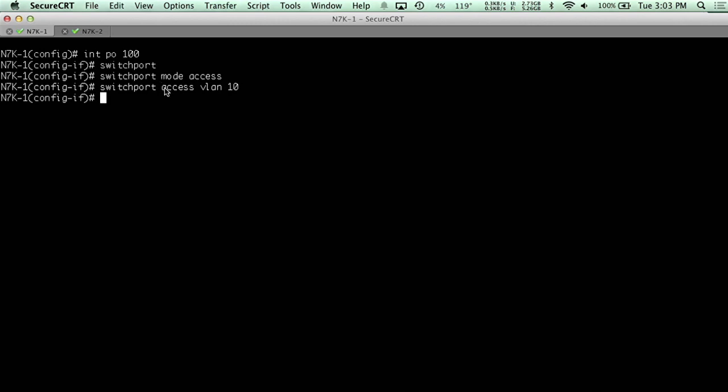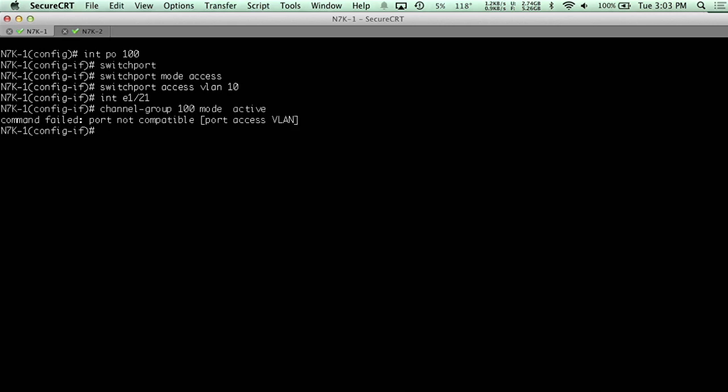Now the next step is inside of my Ethernet 1/21 interface, I'm going to bind this to port channel 100. I'm going to do so by saying channel-group 100 mode active. I want to leverage LACP here. Now you'll notice that it gave us an error.